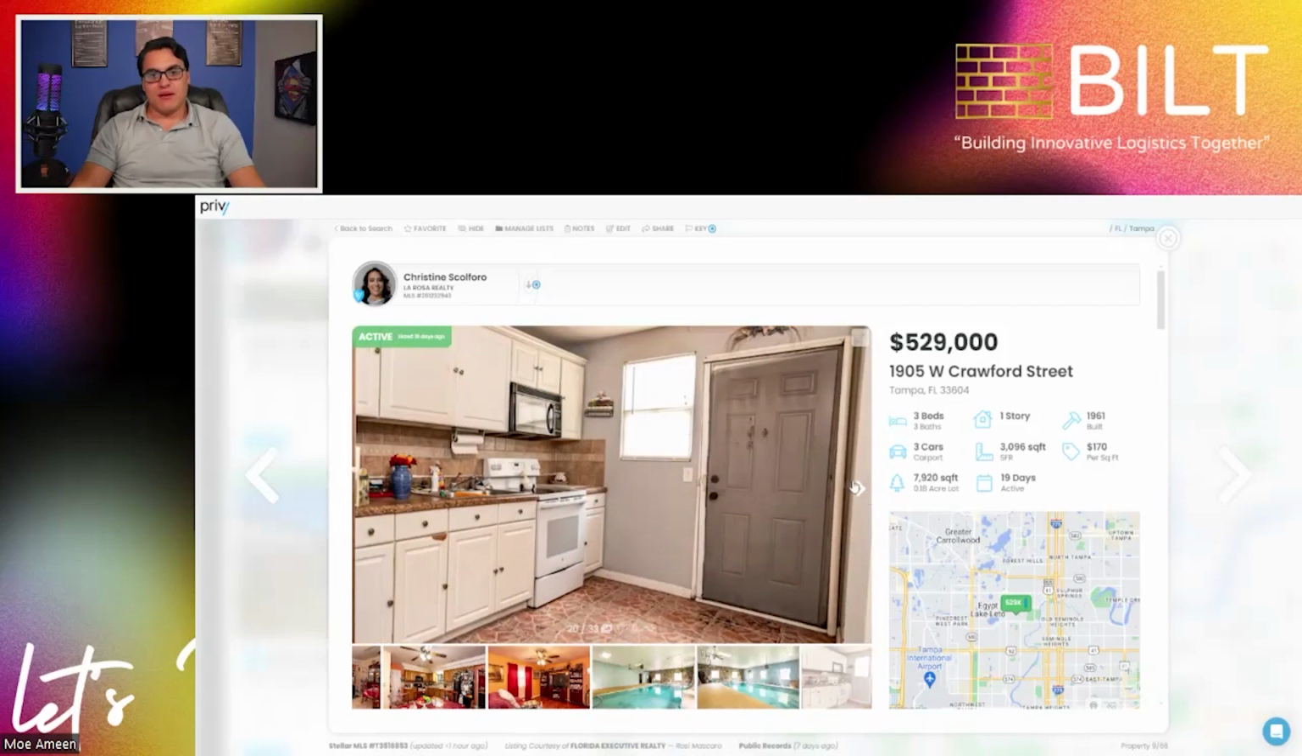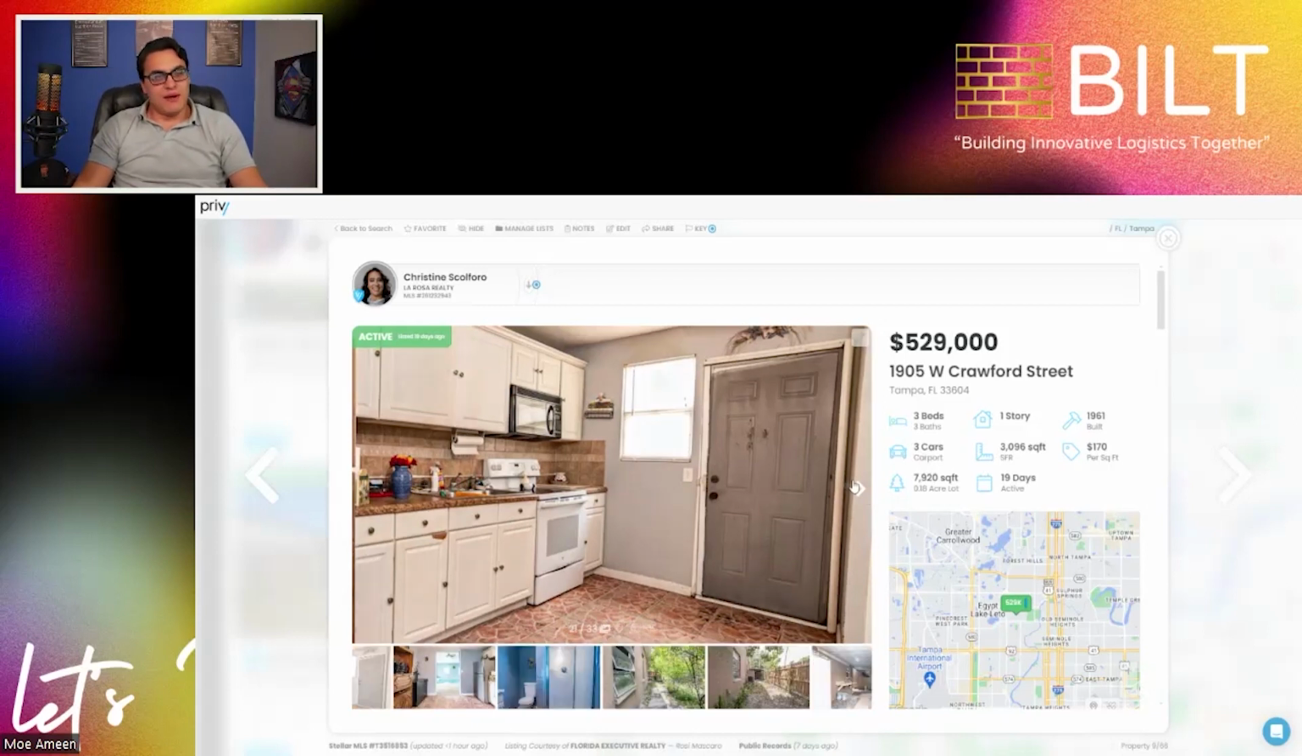So here's my thing. With a property like this, look at the front door. I don't think you would really put a tenant in there. Parquet flooring. Yeah. I wouldn't put a tenant in here right away.